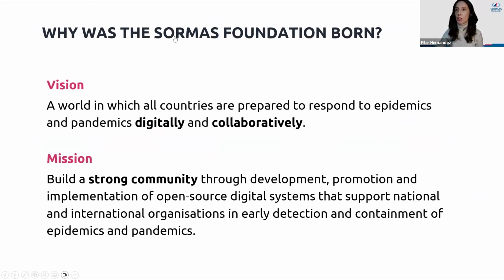So the SORMAS Foundation has a vision, and this vision is a world in which all countries are prepared to respond to epidemics and pandemics digitally and collaboratively. We highlight digitally and collaboratively because it's really the essence of what we do. Our mission is pursued through building a strong community, through the development, promotion, and implementation of open source digital systems that support national and international organizations in early detection and containment of epidemics and pandemics. So you see also a highlight on the building of a strong community.